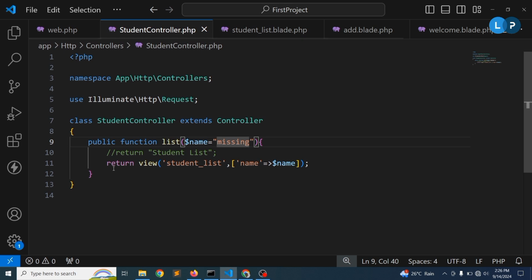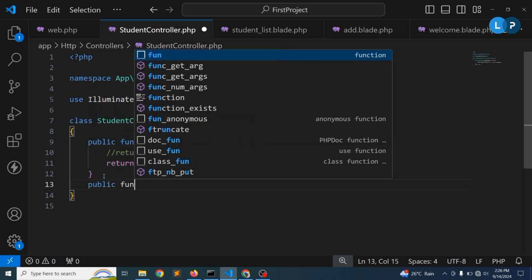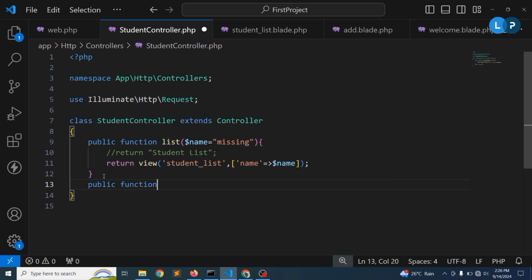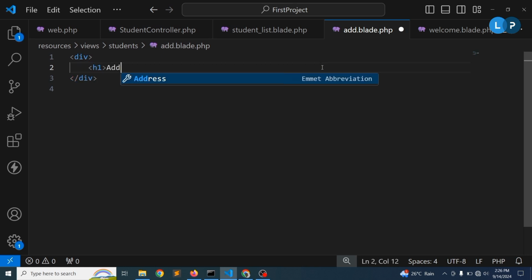So simply write a public function, and my function name is add. Here return view, and the blade name is add. Great. And here simply write some tags, h1, add student.